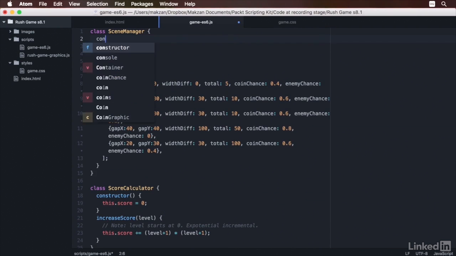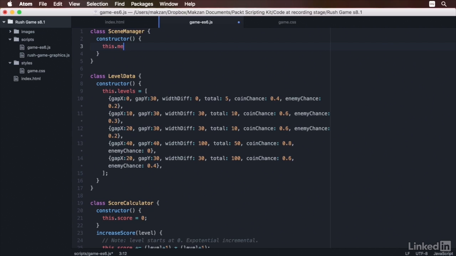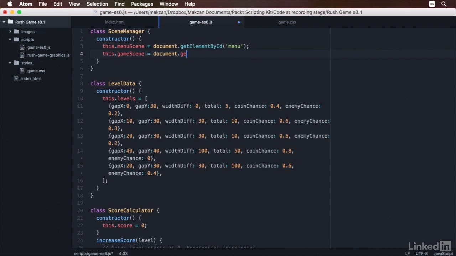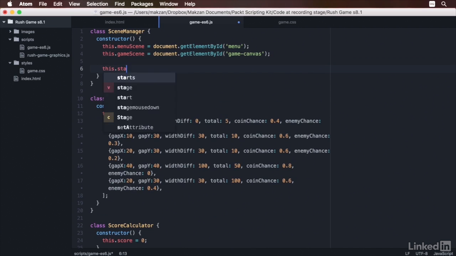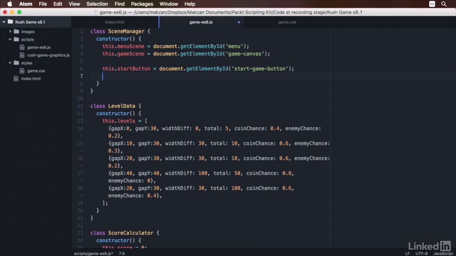Time for some JavaScript to manage the scene. Let's move to the game es6.js file. We define a new scene manager class. In the constructor, we store the element reference. They are menu scene, game scene, and start button. We define two functions that show the game and show the menu scene.